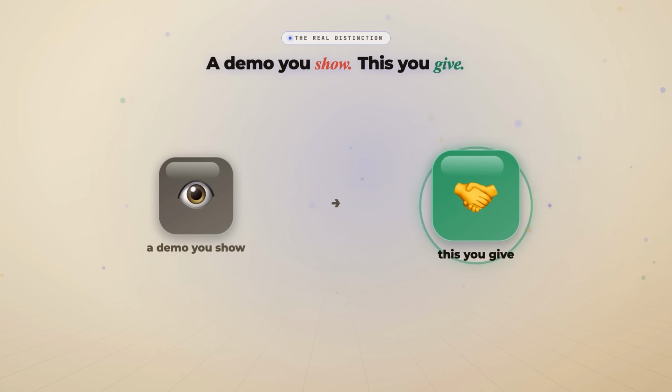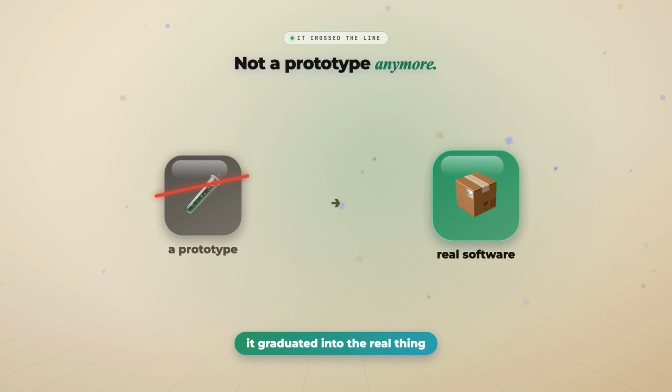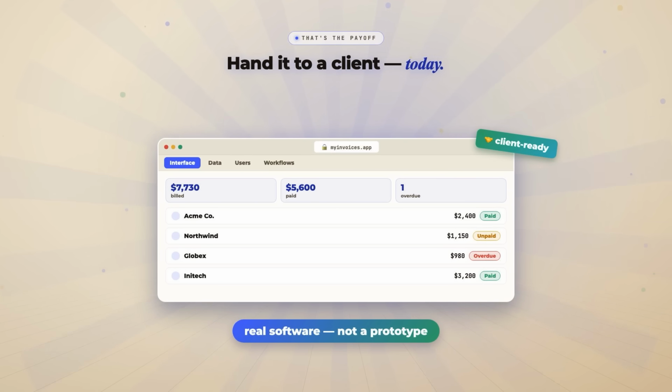This is something that you can give to that person. And that's not a prototype anymore. That is software that you can hand to a client today. You can start making money off of this exact thing. And now I just want to mention one last thing, and this is the moment that it stops being just a built exercise and it starts becoming something out of this world.